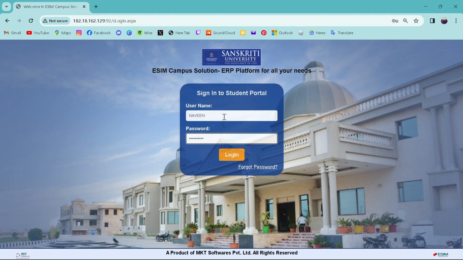But if you have forgotten your account's password, what you can do is just simply tap on forgot password and then reset or recover your account password. So just create a new password for your account, and after creating a new password, just come back to this page and then enter the new password that you have created. Then tap on login, and after tapping on login, you'll successfully log into your account.